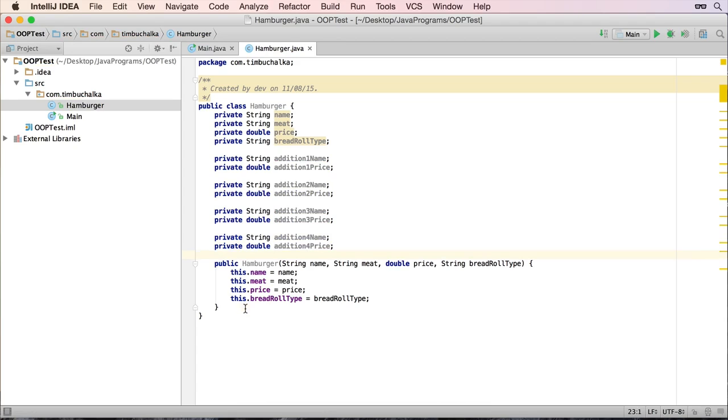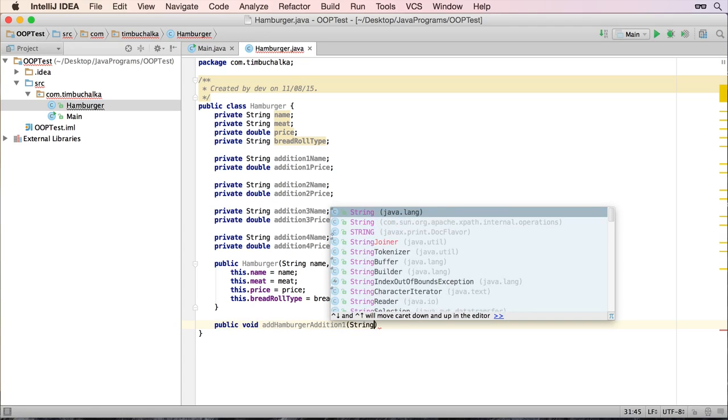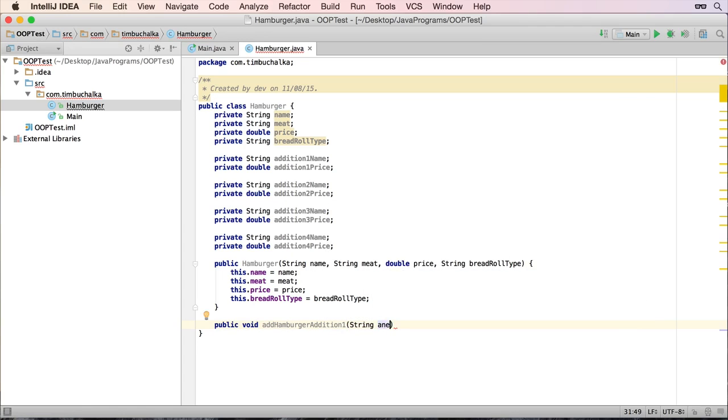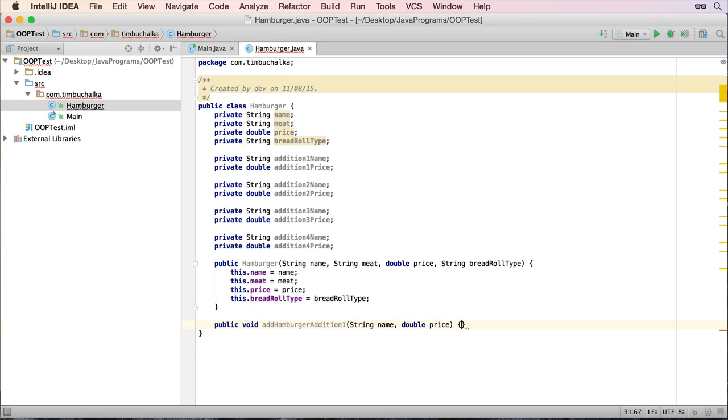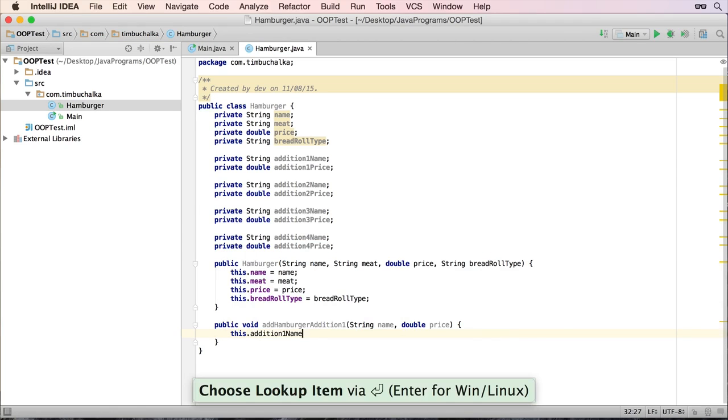Next, we need to have a mechanism to add those additions. So we need to create a method for each of the 4 additions, to enable the calling process to send the name and the price and for us to record that. So that's quite straightforward. We need to create a method, and we'll call it public void add hamburger addition 1. So that's going to send 2 parameters, which will be the addition name, and then also the price, how much we're charging for that additional item. Then all we need to do is put this dot addition 1 name equals name.